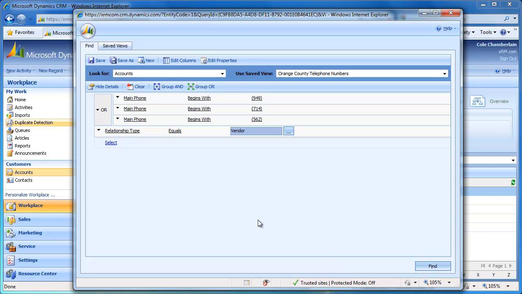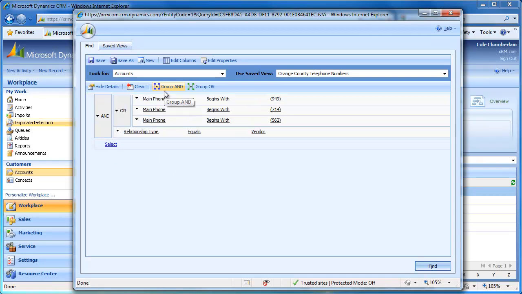Remember that these criteria are now going to default to an AND search between our phone number group and our relationship type filter. If we want to be more explicit, we can select this group and this row, and group them as an AND. If we click Find, we will see that there is a single vendor in the Orange County area.